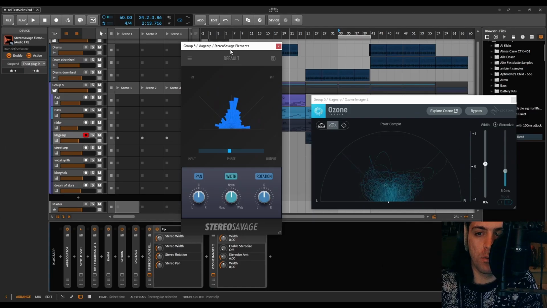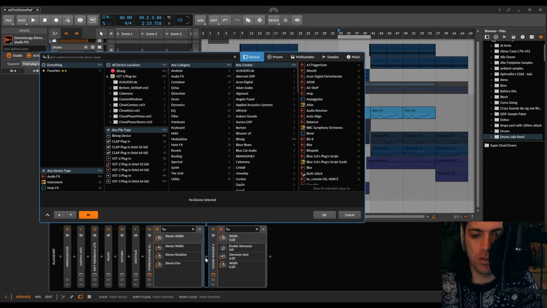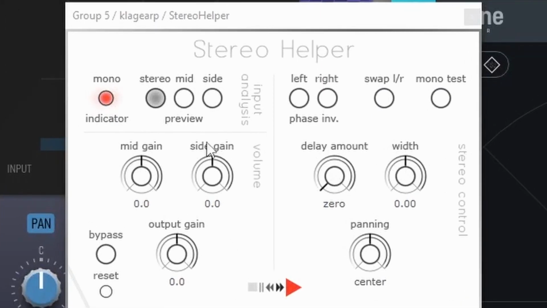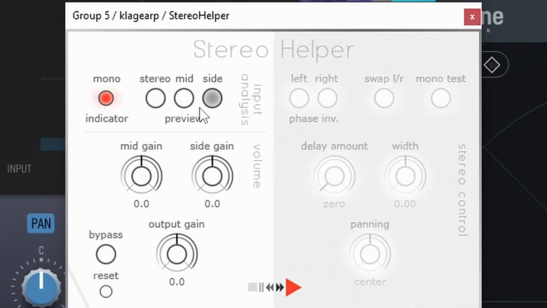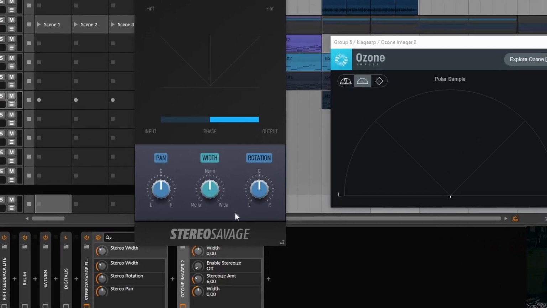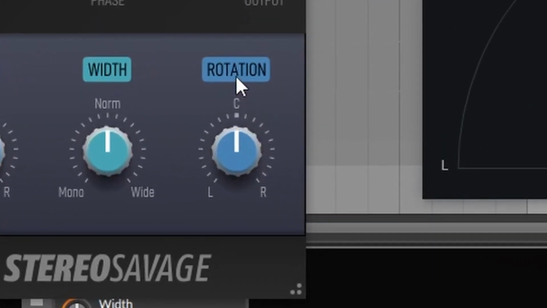But that's not actually the reason why I decided to make this an extra video. This would still not be the craziest thing ever. You could also just use Stereo Helper and click on the side only button if you wanted to have such an effect, which can sometimes actually be very useful. The fascinating thing is, in my opinion, the rotation knob.